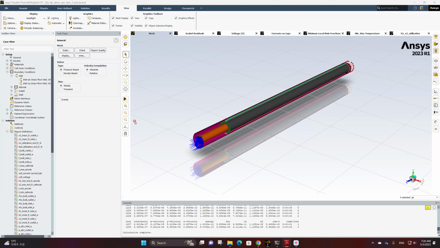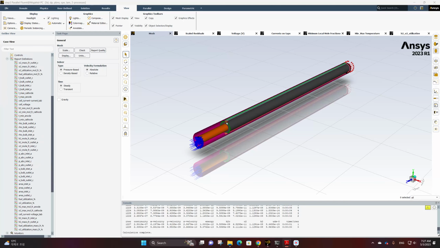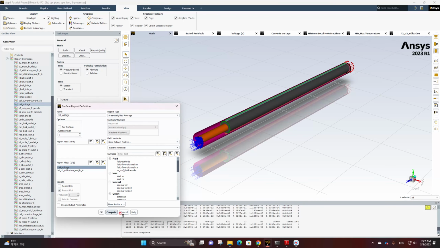According to the tutorial manual, all the plots correspond to a voltage of 0.5 volt and a current rating of 17.2 amperes. So how can we check if our model is currently at the same parameters? We can check this by using the report definitions. In the report definitions, we can check the cell voltage. If you go to the cell voltage and compute it, you see this is at 0.5 volts.